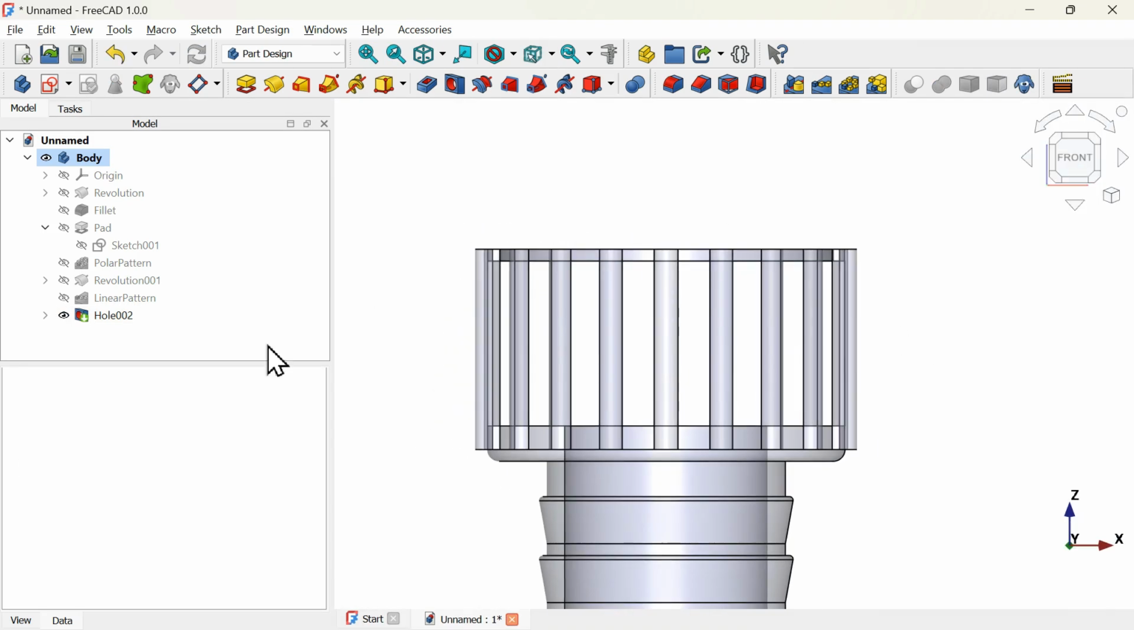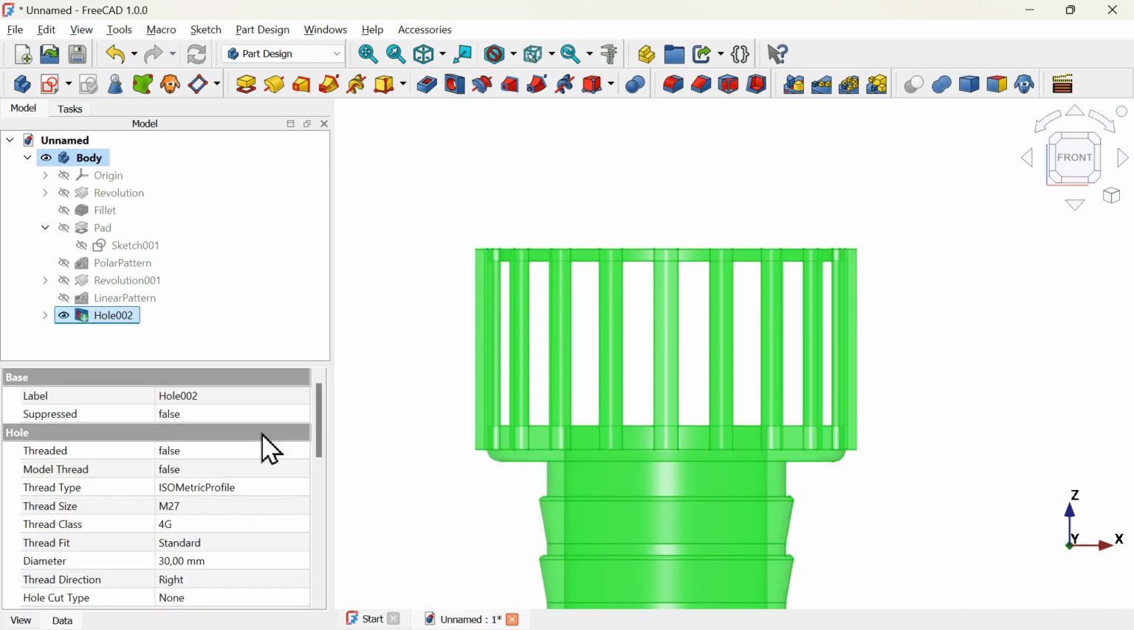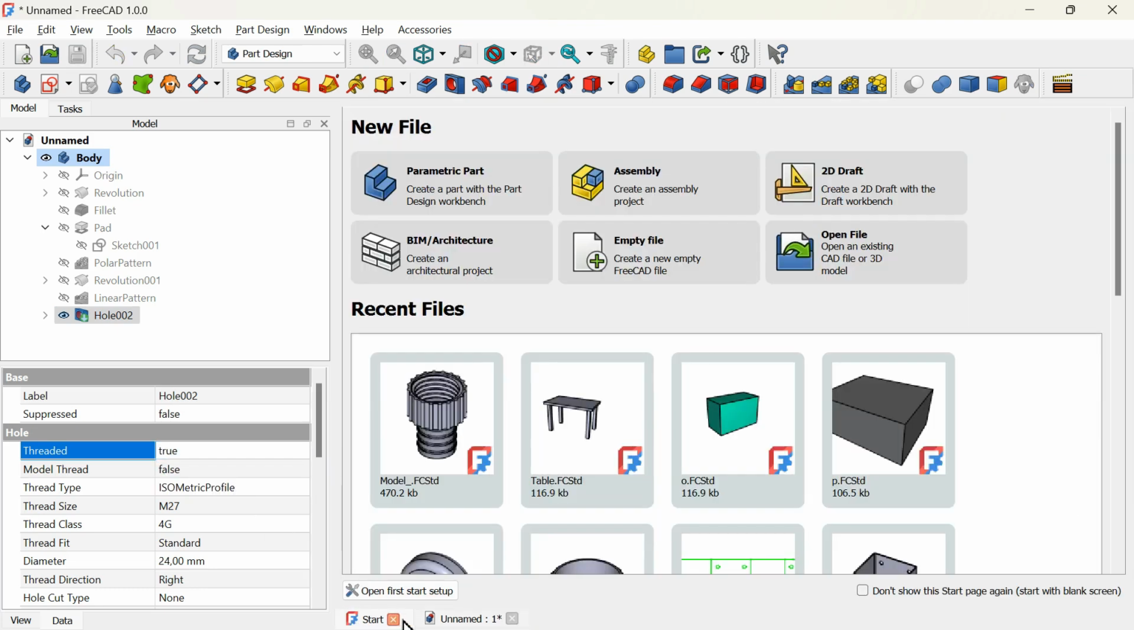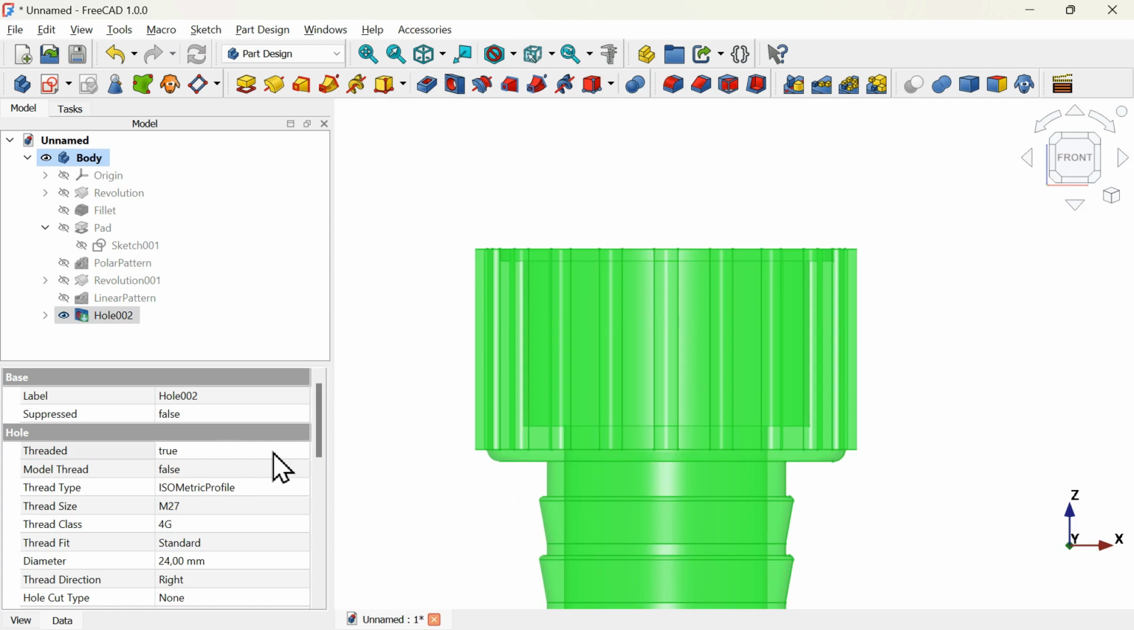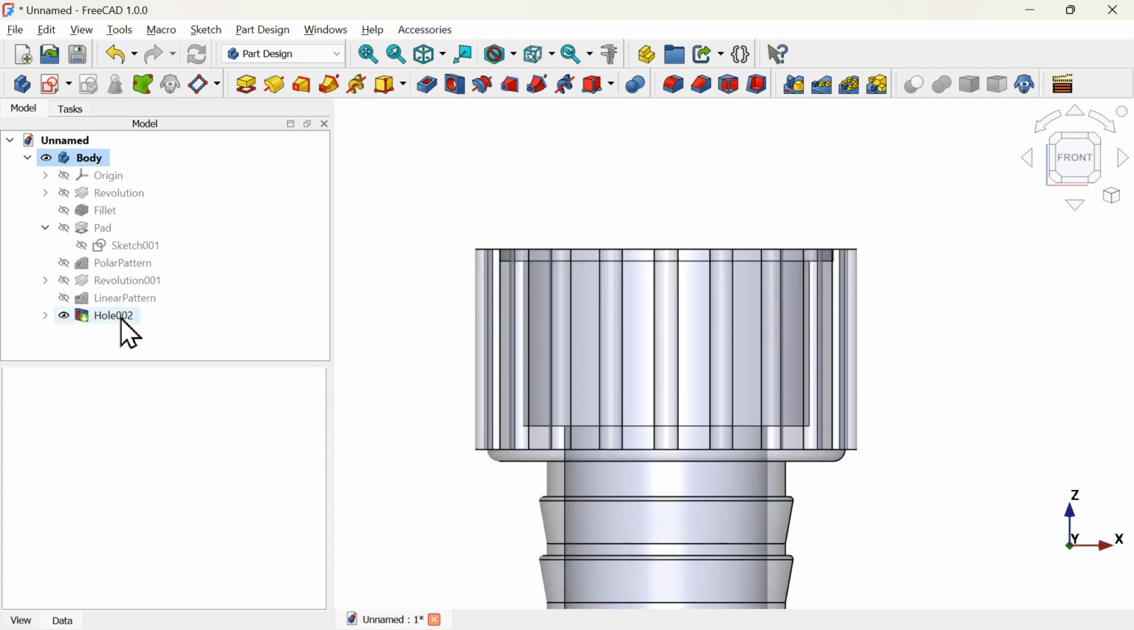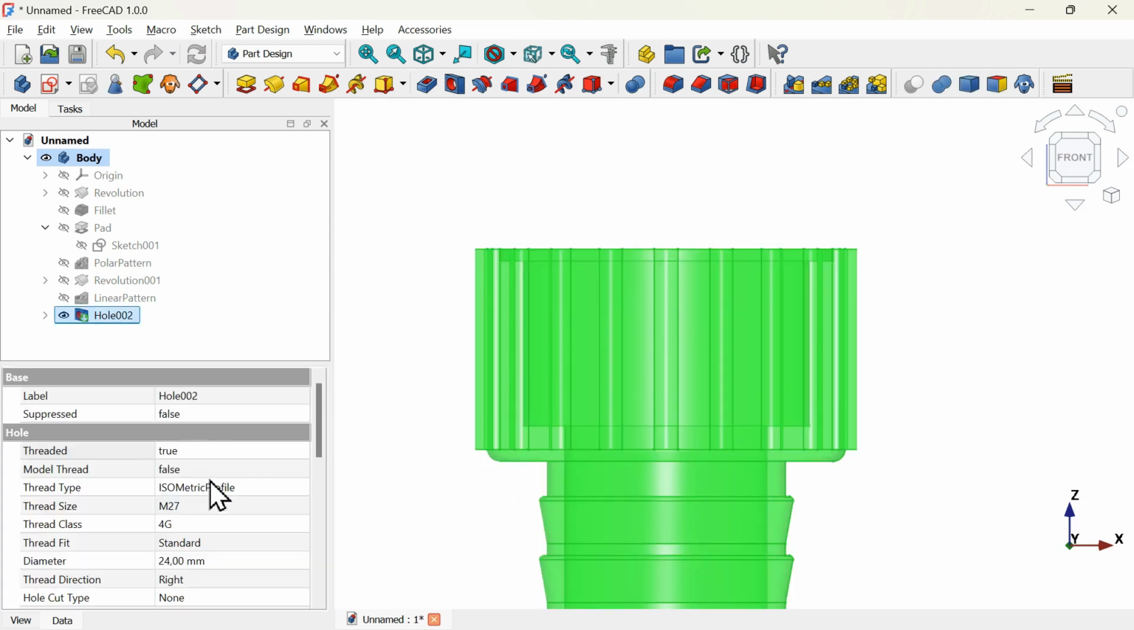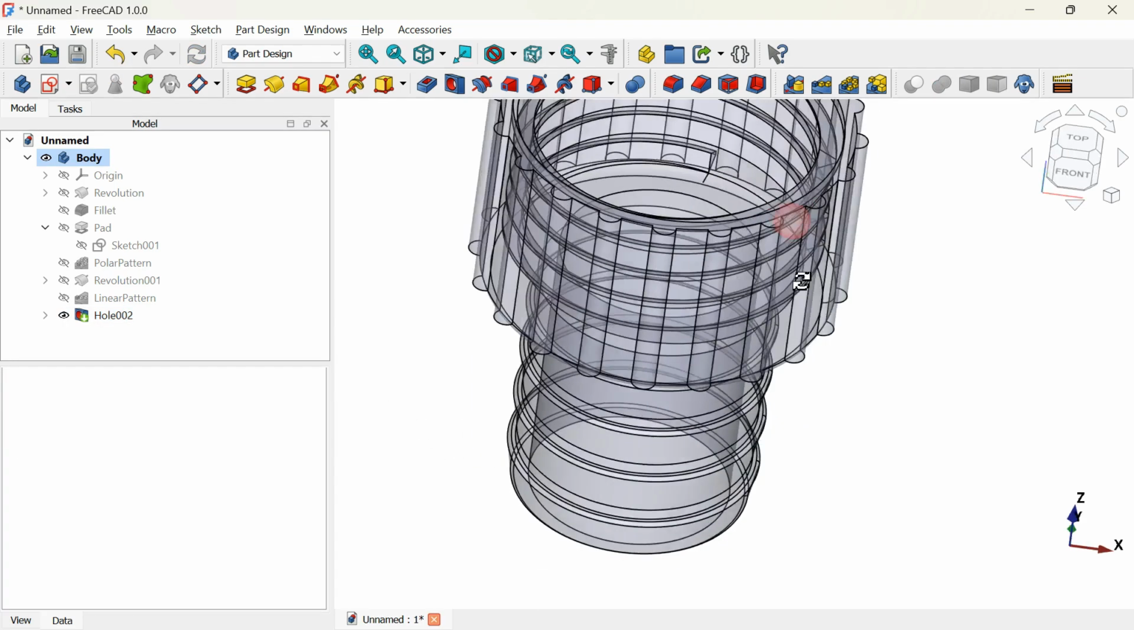Change to the front view, select the hole tool. Let's make the thread visible. Just click here and select true and enter. Let's close the start page here. And next, select the hole tool again and go to model thread, and we need to set through here and enter. And now if we click off, we can see that we have this.